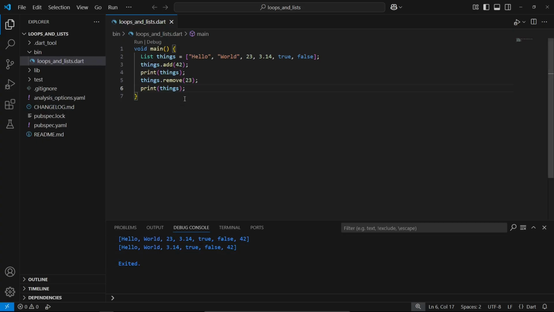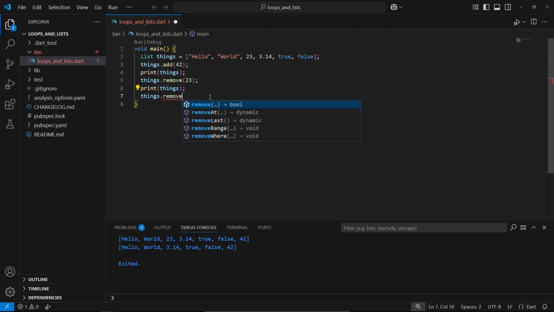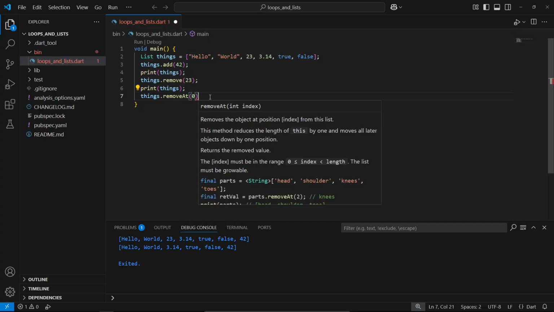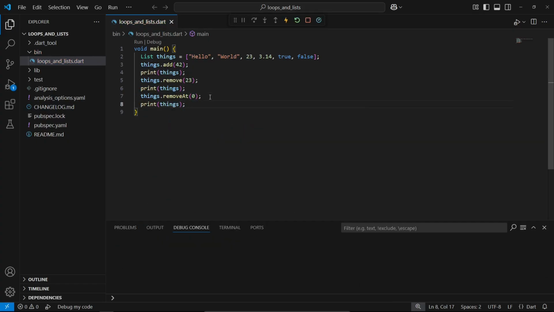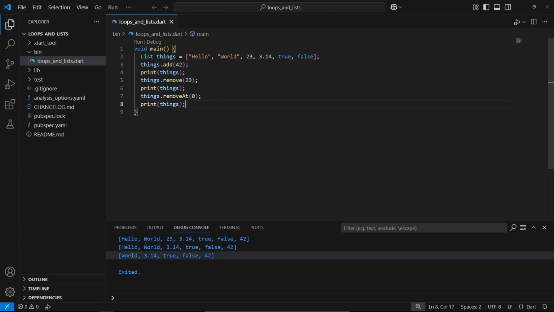On the other hand, the removeAt method allows us to remove an element based on its position in the list. Since Dart lists use zero-based indexing, calling things.removeAt(0) will remove the first element of the list. There are many more useful methods for working with lists, but this is a great start. As you practice, you'll discover more ways to manipulate lists effectively.